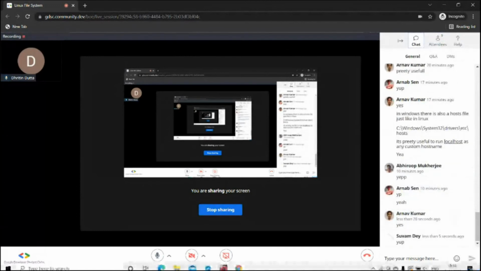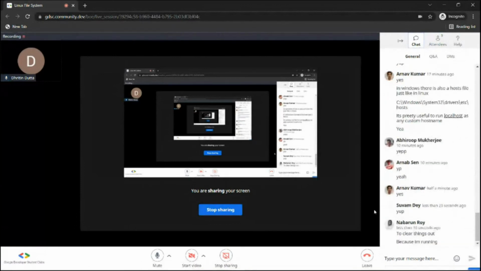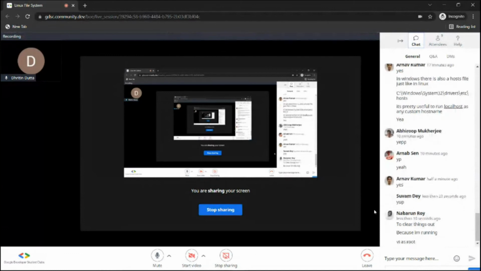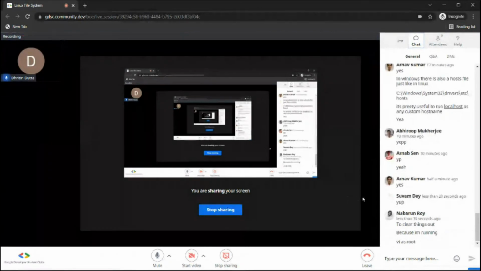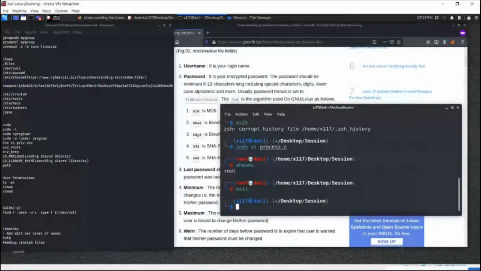Yeah, so to clear things out, because I'm running vi as root. Exactly, you are running vi as root, so that's why when you spawn the shell, you'll spawn the shell as root. So if you were a low privileged user, you have basically escalated your privileges.